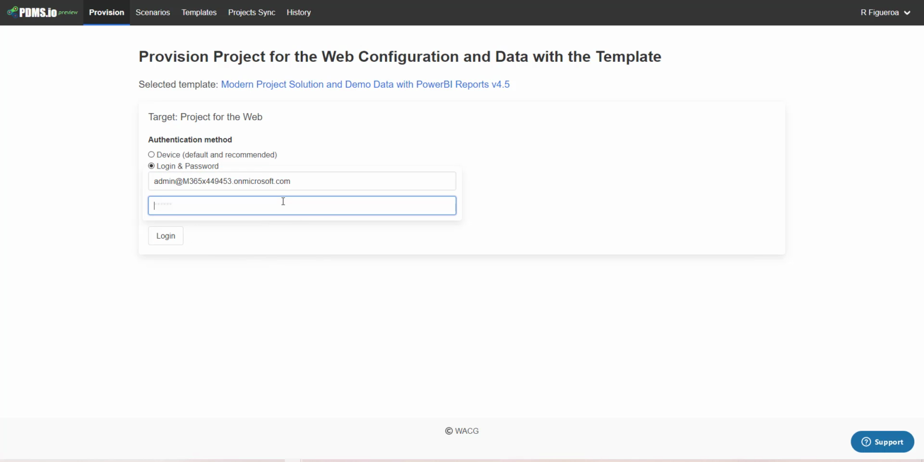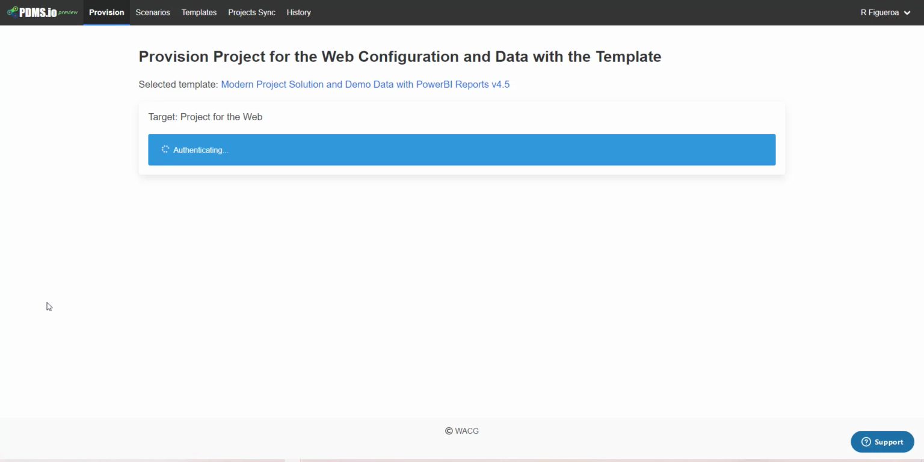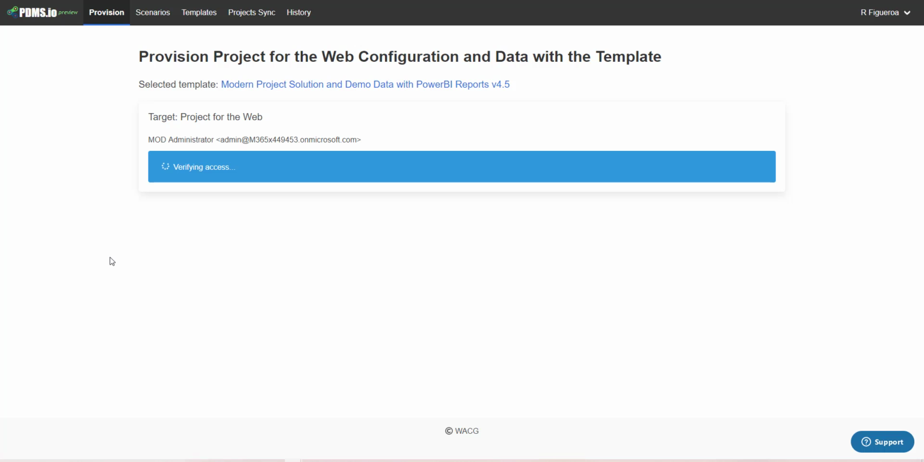Having saved my credentials in a note, I'm going to go ahead and add my username and password for my demo tenant. So the first thing that occurs, it authenticates to make sure you have the Plan 3 license for the admin. If you do not have the Plan 3 license for the admin, you will get an error message saying that you have to check your licensing. So we'll wait for authentication to complete.